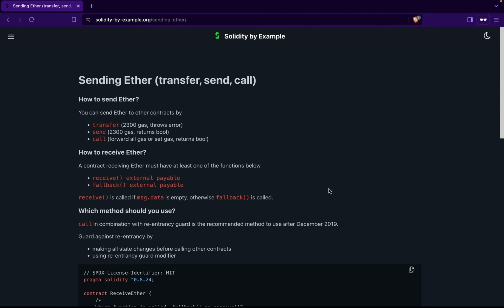I'll skip the gas portion here because anyhow we'll be discussing it in very much detail in our gas optimization series. So I'll skip that portion here. Just keep in mind that call is the most recommended method to use while transferring Ether. Okay, we talked about how we can send Ether.